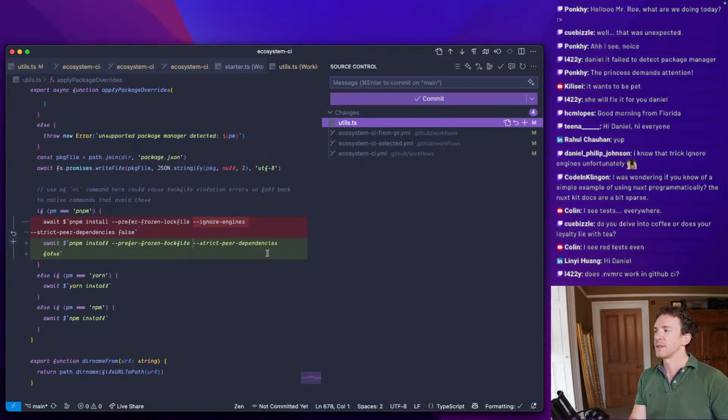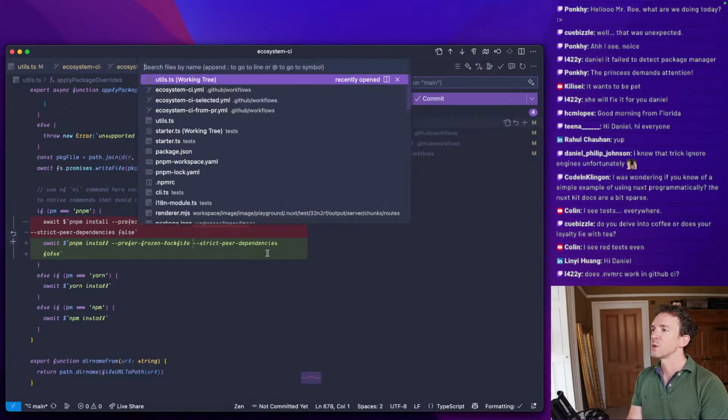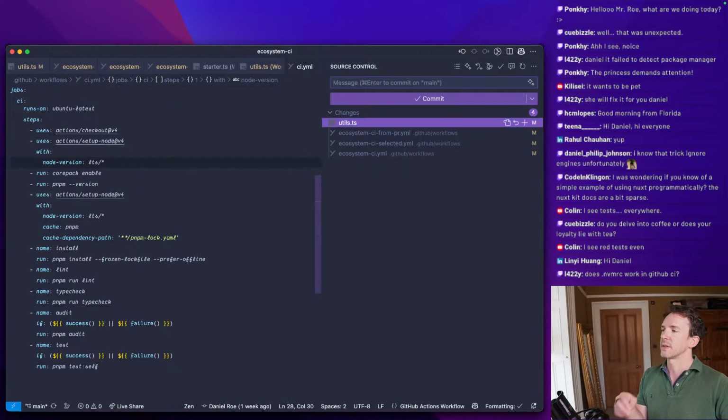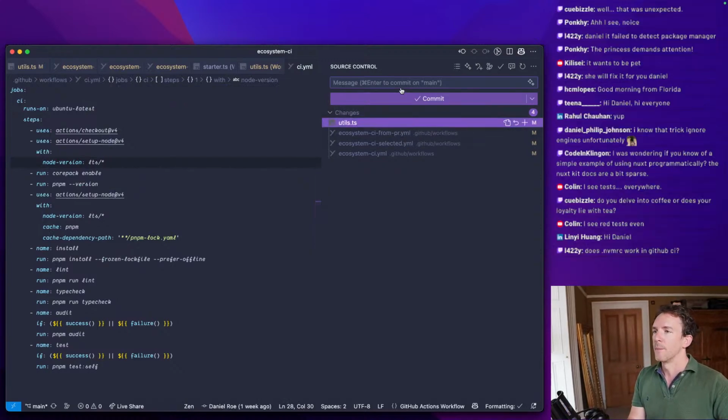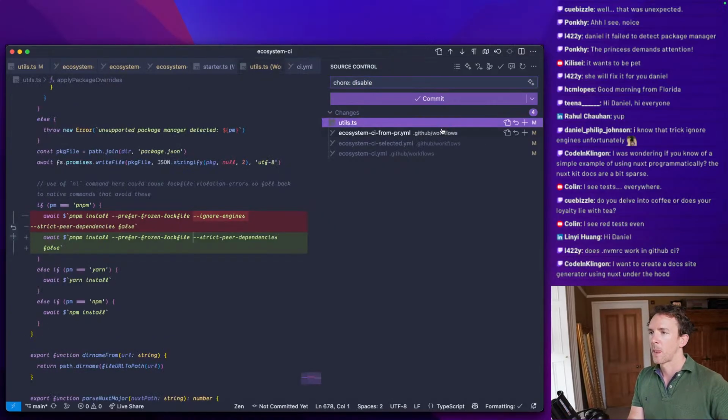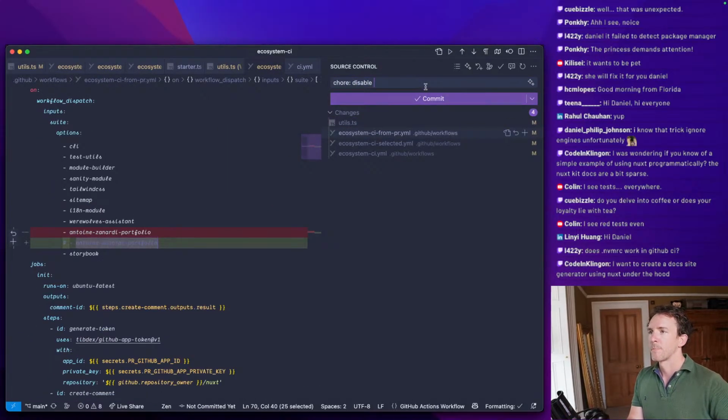Larry, nice to see you. We're specifically setting the node version here to the LTS version. So it's node 22. Sure, disable it for now.